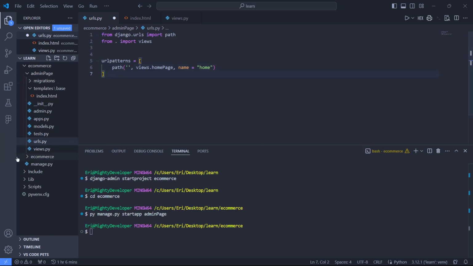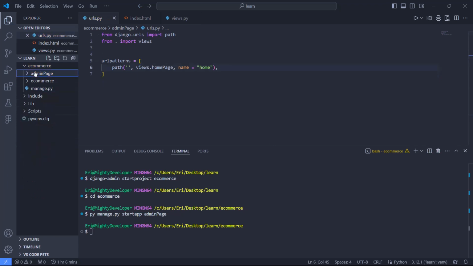All right. So now, if you are going to have so many paths, there should be a comma before the next part that you'll be defining. All right. So now after doing this, we created an app called admin page. All right, and we created our URLs in this admin page.